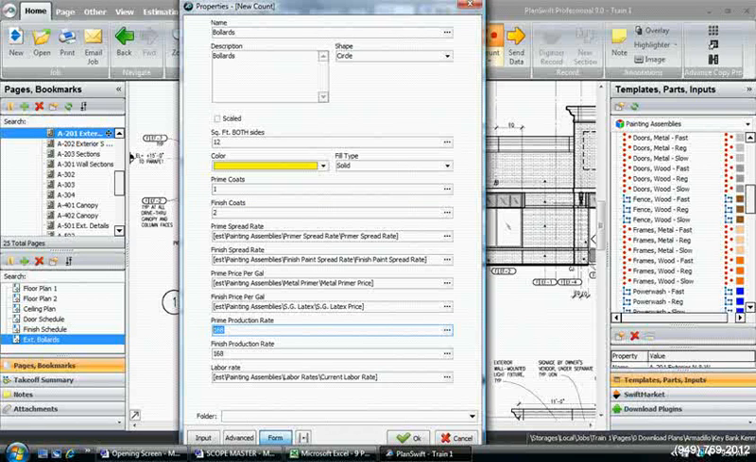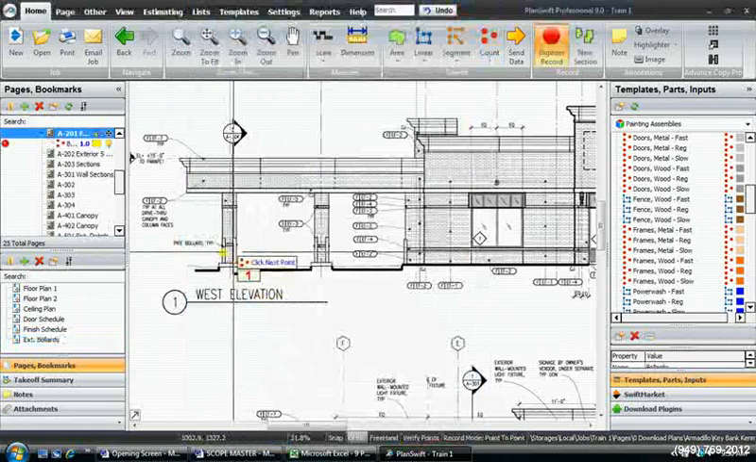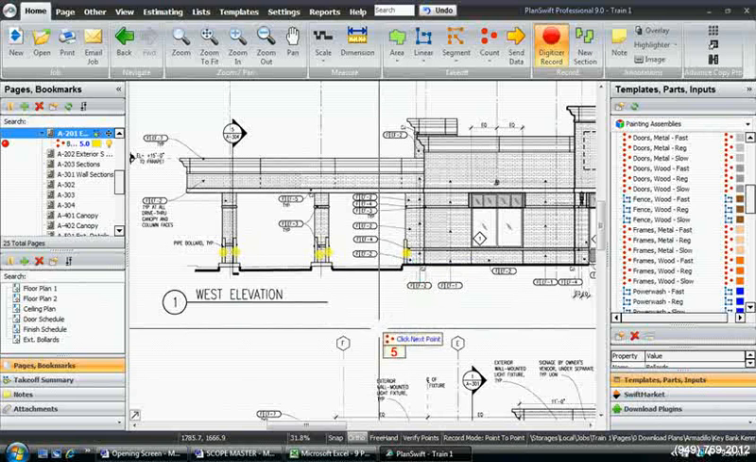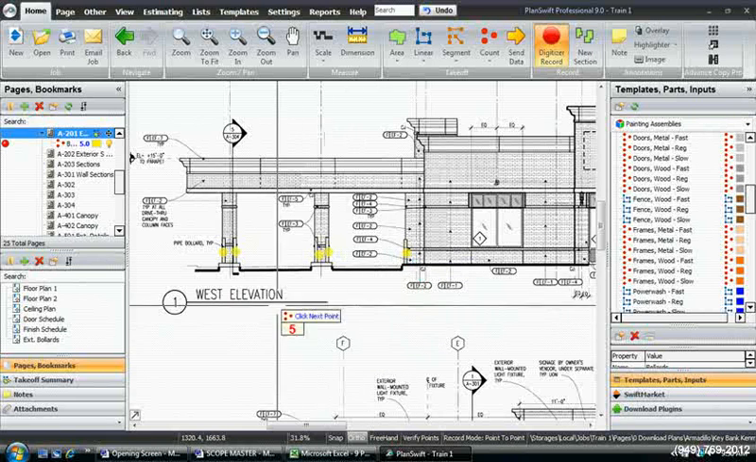4 times 12 would give me a production rate of 48. Down here for the prime production rate, and down here for the finished production rate, 48 as well there. Leave the labor rate alone, and now I can go ahead and start clicking at every place that I have a pipe bollard on my plans. Now we don't stop there.